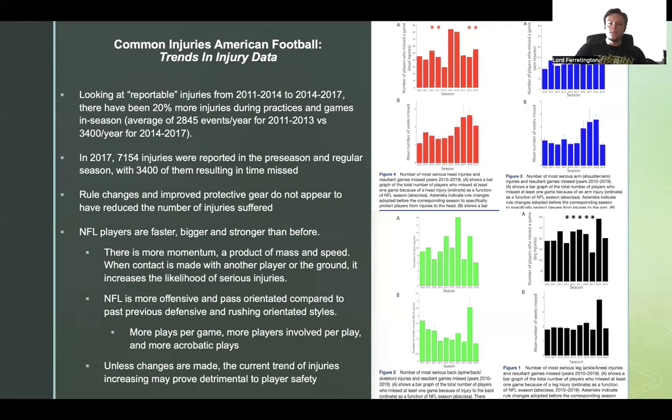Now we look at trends from 2011 to 2014, 2017. There has been a 20% increase in injuries during practices and games. In 2017, 7,154 injuries were reported in the preseason and the regular season, with 3,400 of them resulting in time missed. We've had rule changes and improved protective gear that has not reduced the number of injuries suffered. As mentioned earlier, NFL players are faster, bigger, and stronger than before. As well, there's been more momentum, and it's a quicker and more agile game.